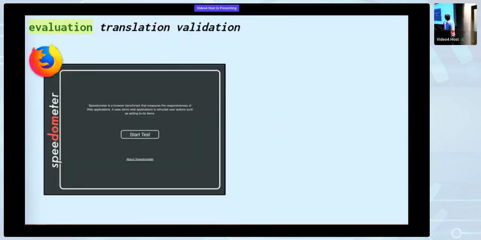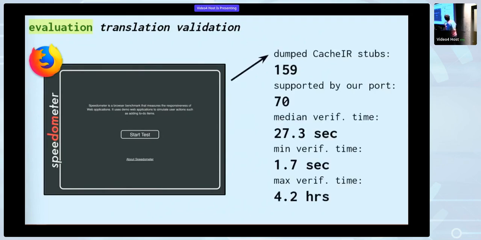We also did the translation validation thing I talked about before, where we run Firefox and dump out all the stubs it generates on the Speedometer benchmark. We got 159 stubs after deduplicating them, because it generates a lot of duplicates. Supported by the ones that support all the instructions we ported over, there were 70 of those.